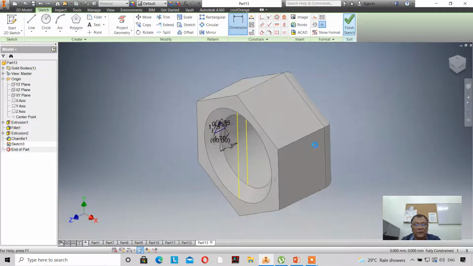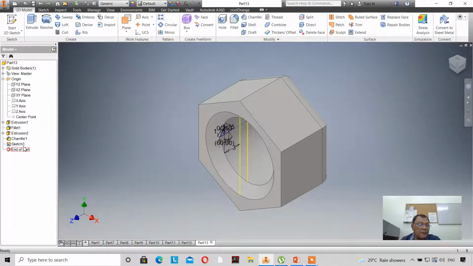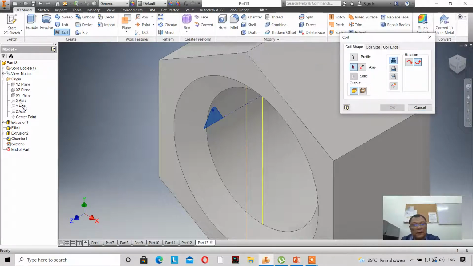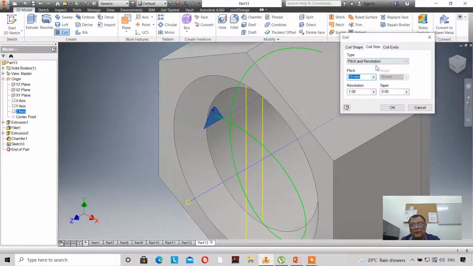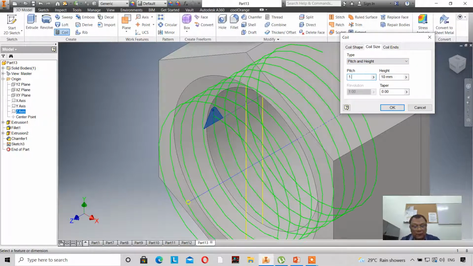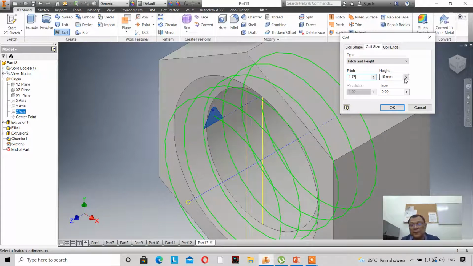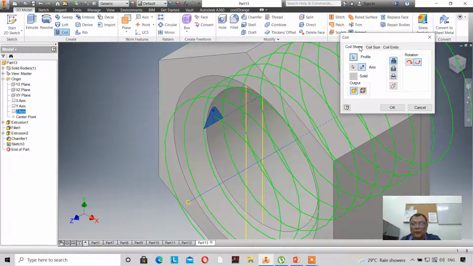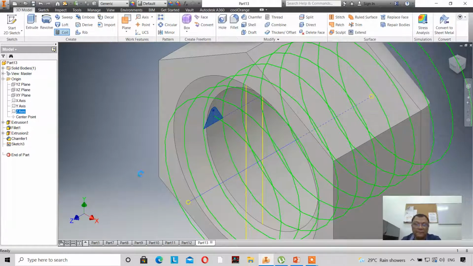I click on Finish Sketch. This is what I have. Now I will hide the dimension visibility. Now let me click on the COIL tool. I click on the axis. I select the Z axis, opposite. Coil size, pitch, and height. Type 1.75. Now the height should be, let's say, around 18 mm. With a cut option, of course. I click on OK.